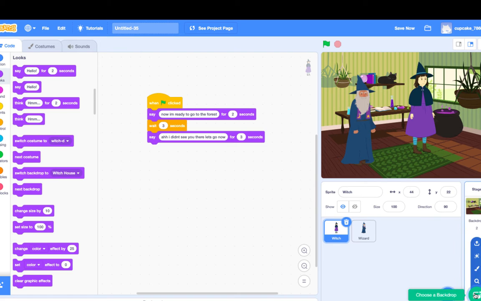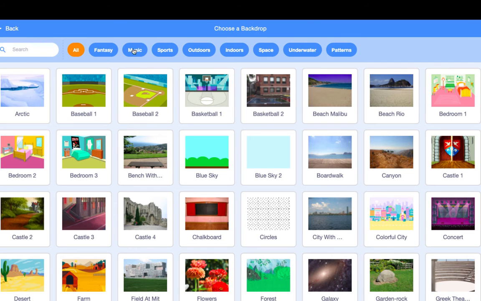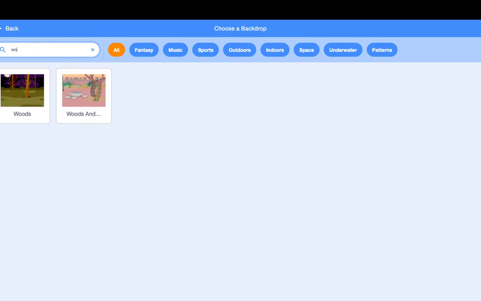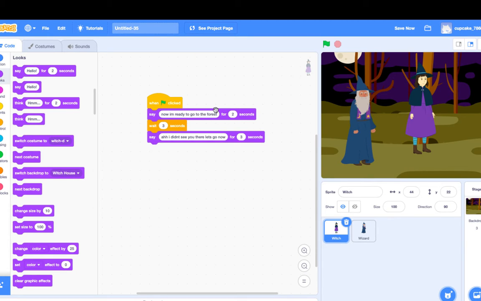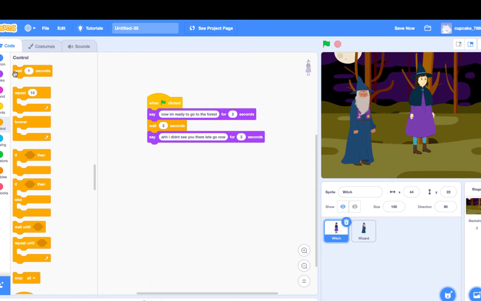Alright, so now we've tested the code out, we're going to choose our second background, which is going to be the woods. So we'll just choose that. Okay, now we're going to add in some more code and get another wait block from control. So we'll just add that wait block underneath say, and we'll change that right now.